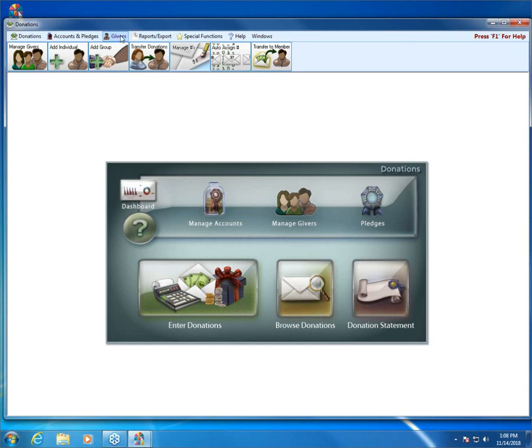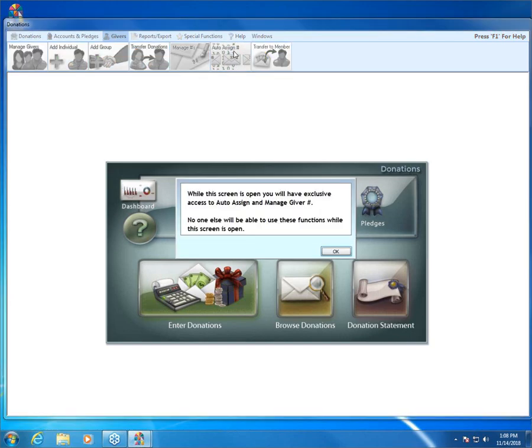That's also up here under Givers. You're going to click on this auto assign number option, and it's going to open up a little window saying that when this screen is open, you will have exclusive access to auto assign and manage givers. So if you are working on a network and you are in here working in this screen setting up the auto assign, there's not going to be anybody else that's going to be allowed to be working in giver numbers or this screen. Okay, that's all that means. Just click OK through it.